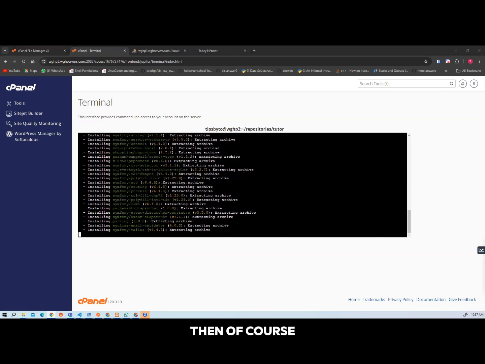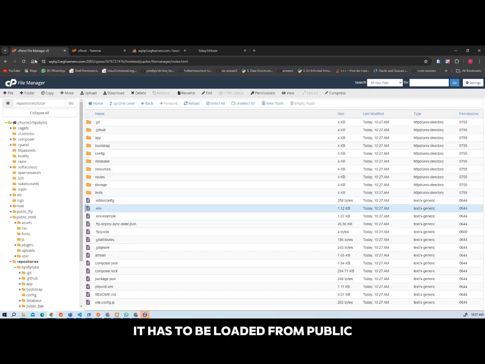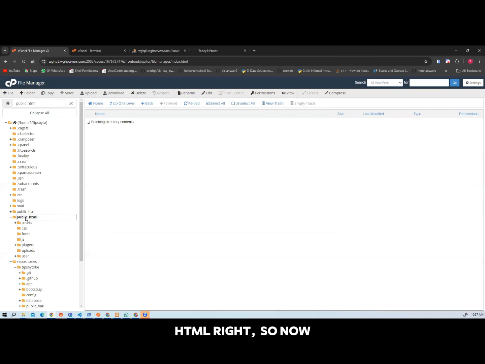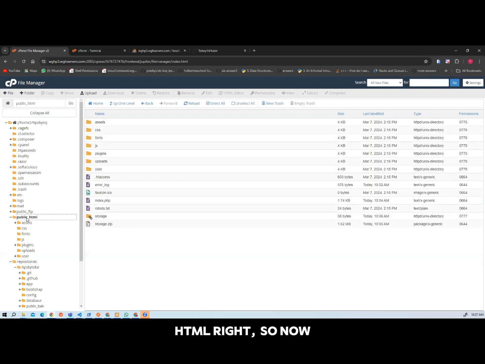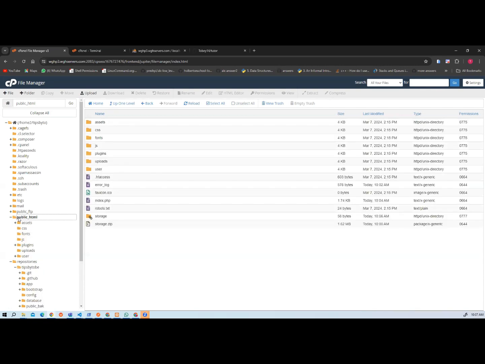Then of course, the next thing you have to do now is remember, for a project to be running on your cPanel, it has to be loaded from public_html, right? So when I created that subdomain, which in your case will be your main domain, your main domain will be pointing from public_html here. When I created the subdomain, I told it to come in here and look for a folder called tutor. That's basically what I said to it.